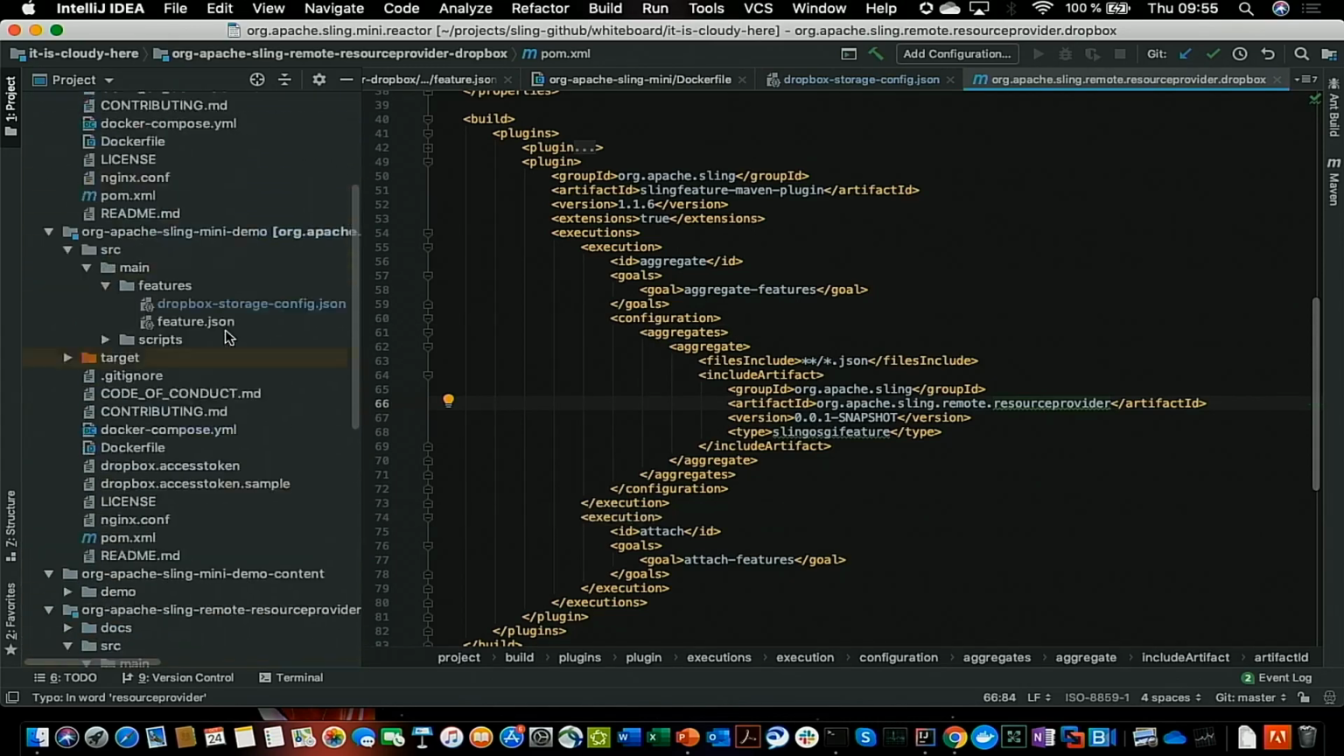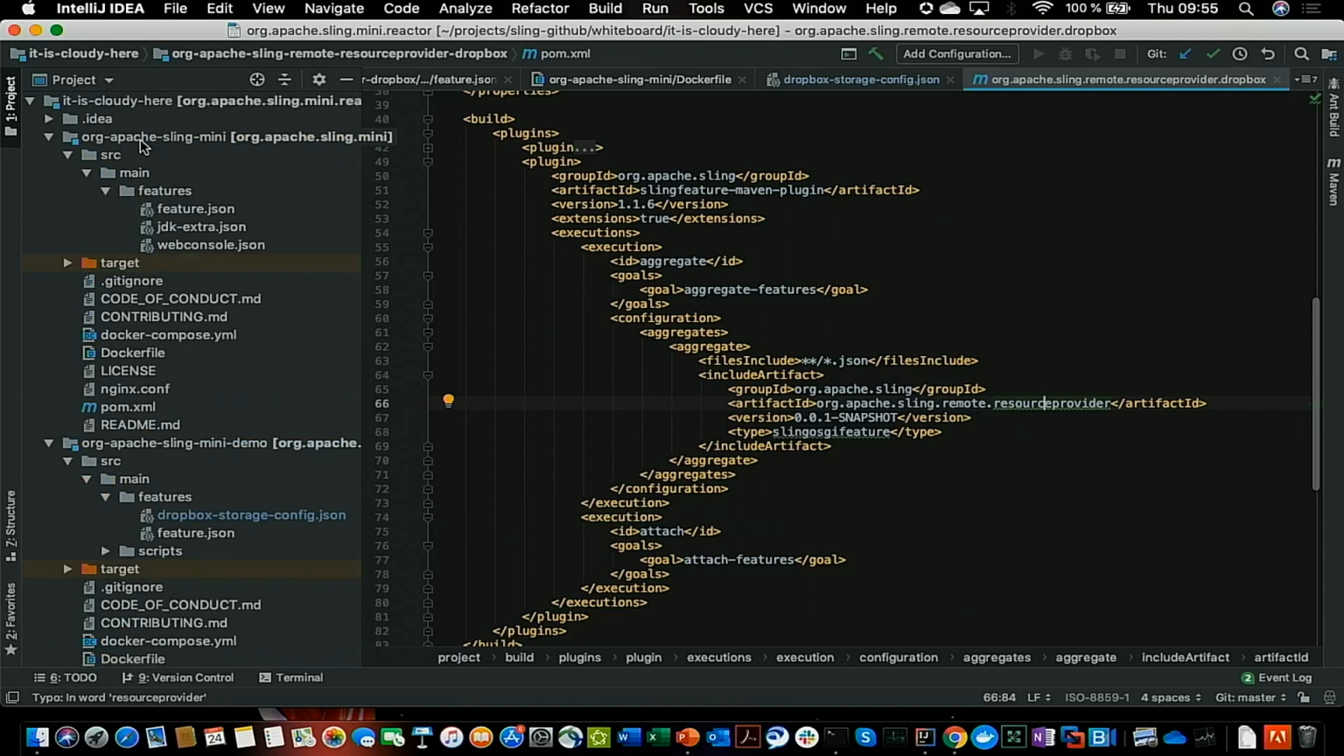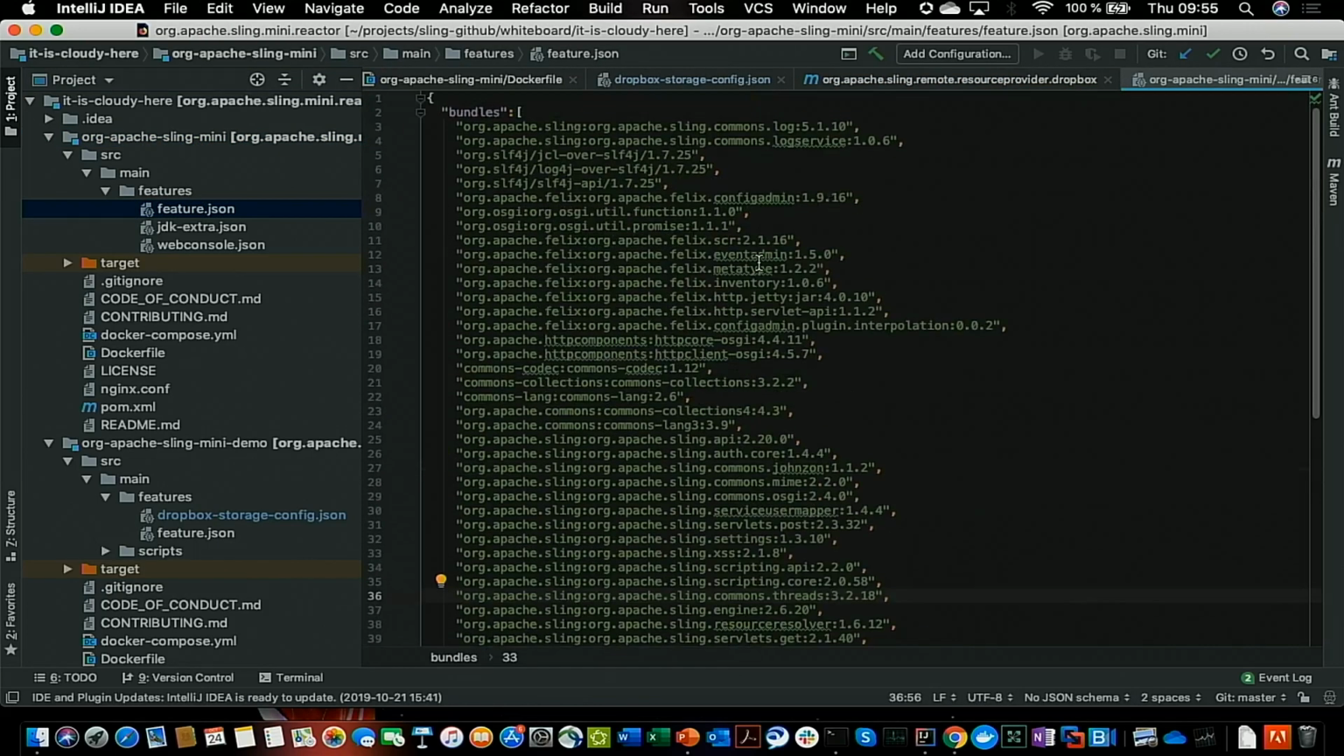Okay, so with that setup, we look at a little bit of a Sling mini project, which is the minimal Sling features for a minimal Sling. So that's in this feature file here. It has more bundles because that is getting in the complete base Sling system, and that entails the minimal OSGi runtime. So you see event admin is here, meta type is there, config admin is there.